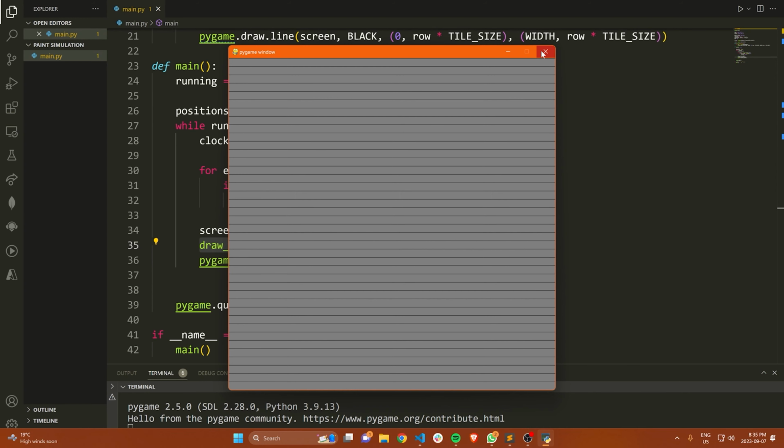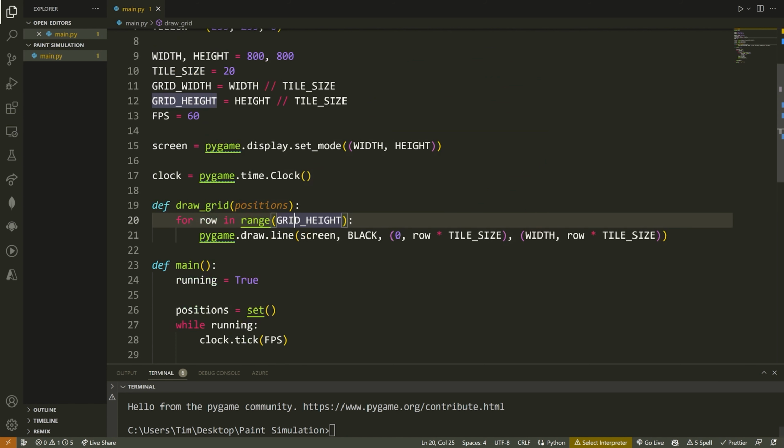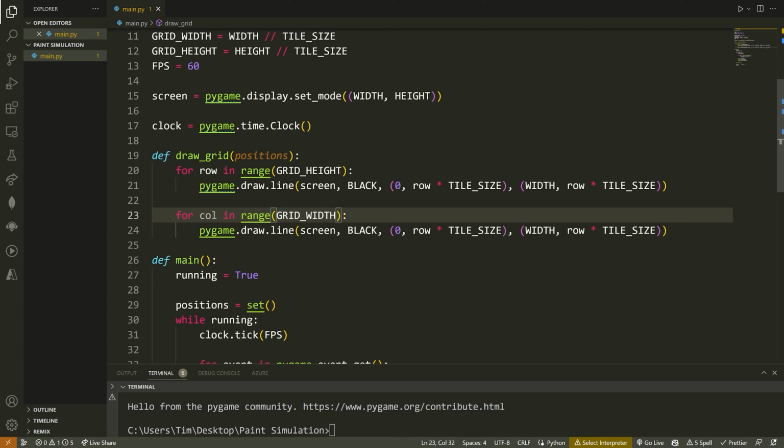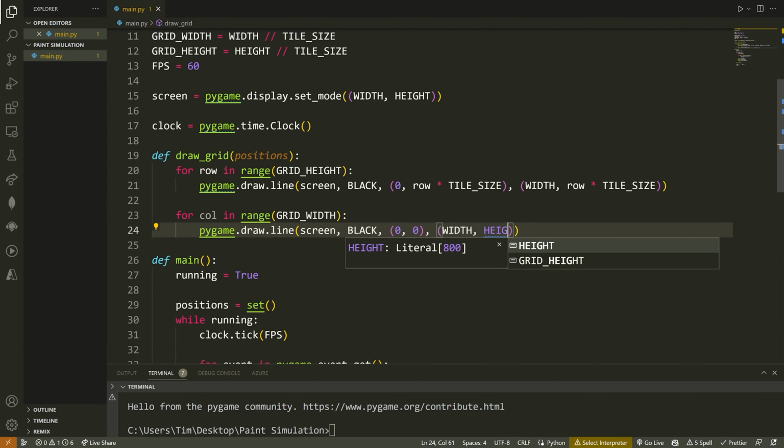The next thing we need to do is do the vertical ones. So the vertical ones are going to be the exact same thing, except just in the other direction. So let's copy this and let's change this to be for col in grid width. And now what we want to do is be drawing lines where we're changing the x coordinate, but we're not changing the y coordinate. So for the y coordinate, we're going to have 0, and we're going to have the height of the screen because we're always drawing from the top to the bottom.